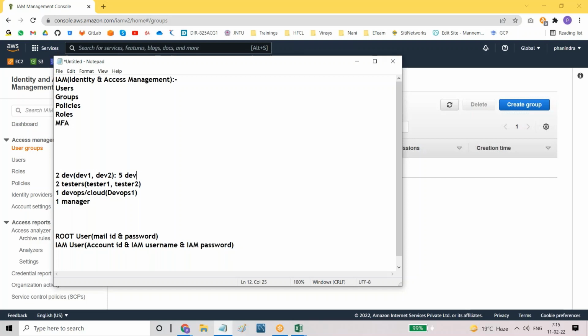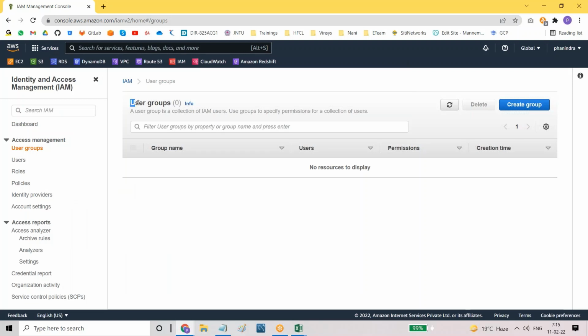Then whenever you want to add some permission, you have to go to each individual developer. Developer one, you have to go and add permission. Developer two, you have to go and add permission. Instead of doing all that, you can simply create a group.